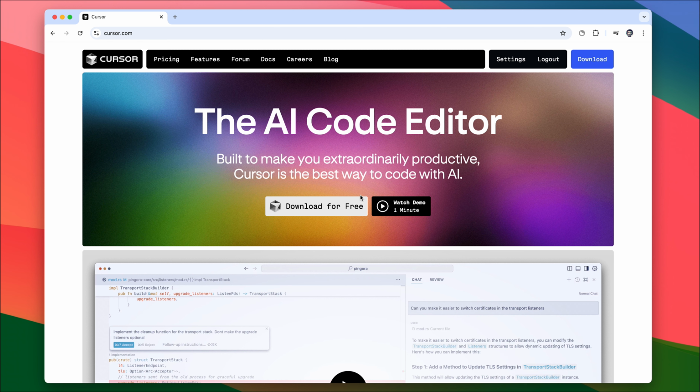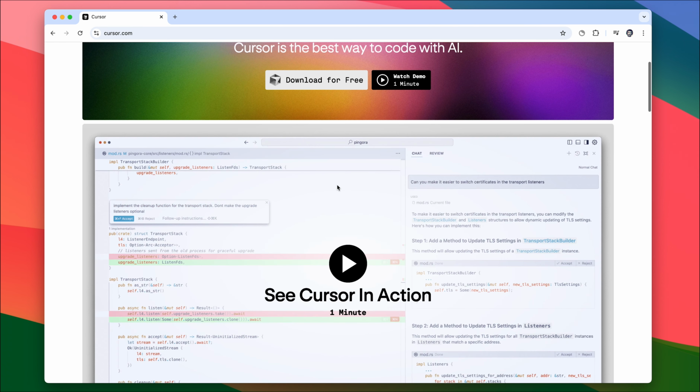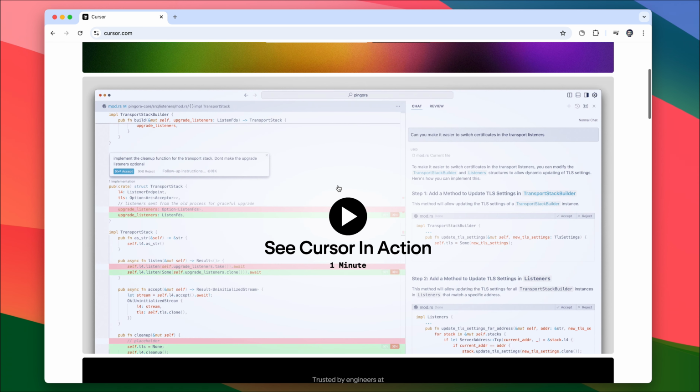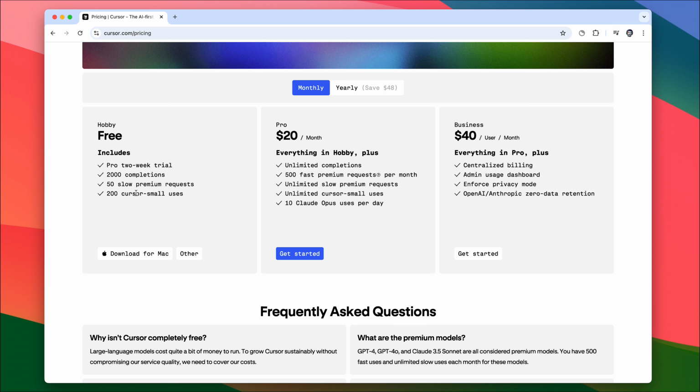So Cursor is an AI code editor. You can download it at cursor.com. It's based on Visual Studio Code, so if you use that, you should be pretty familiar with the interface. You can just go to pricing, and they actually have a free tier, so you can try it out and see how it works for your needs.